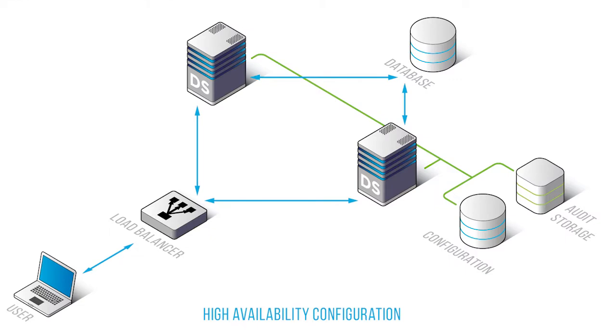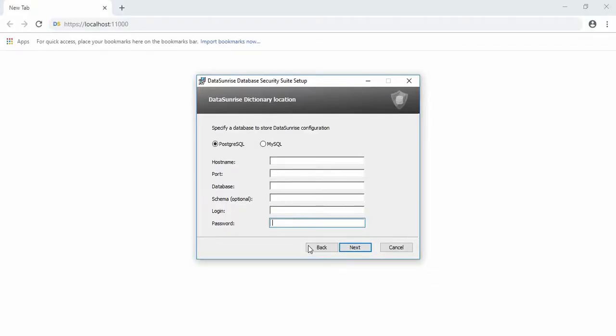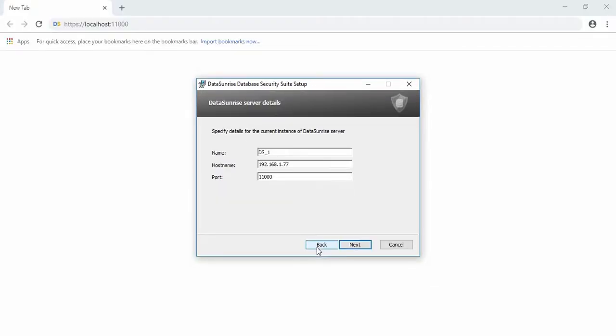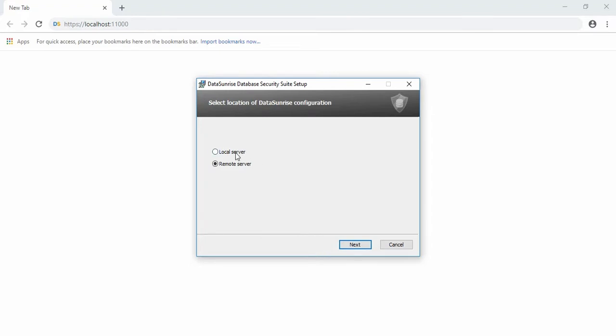The general remote server configuration looks like this. With DataSunrise, you can use any load balancer you like. When a load balancer is used, it makes sure that queries coming from client applications are distributed between DataSunrise instances so there is no downtime for clients and for protection of your databases. In this tutorial, we'll be using the local server option, so we need to go back and click Next after our selection.